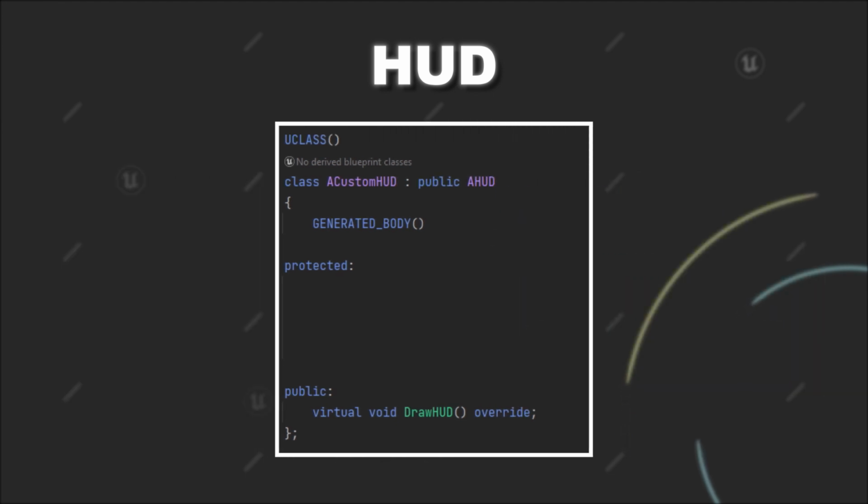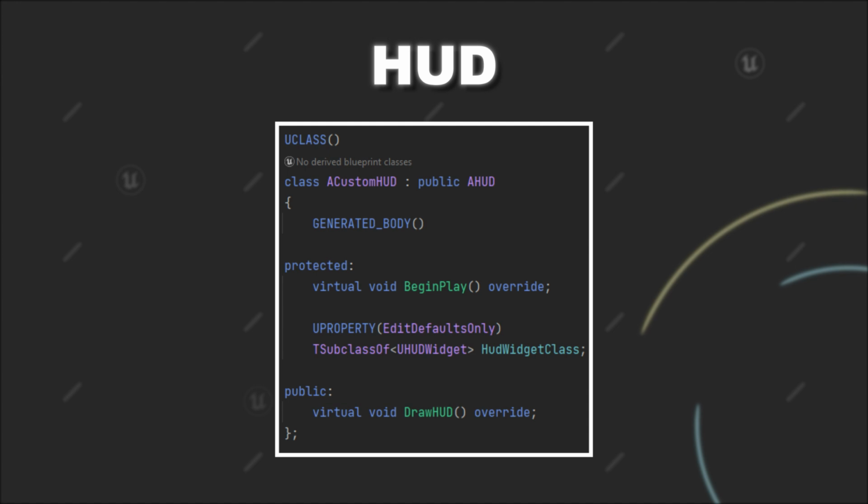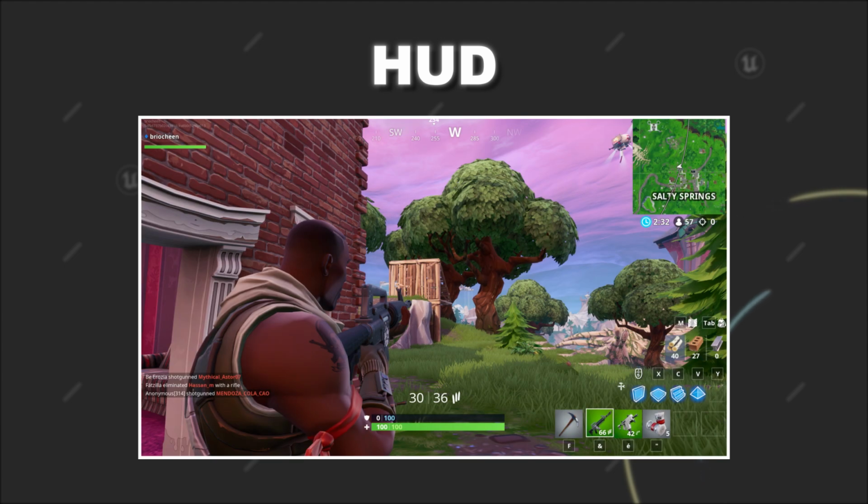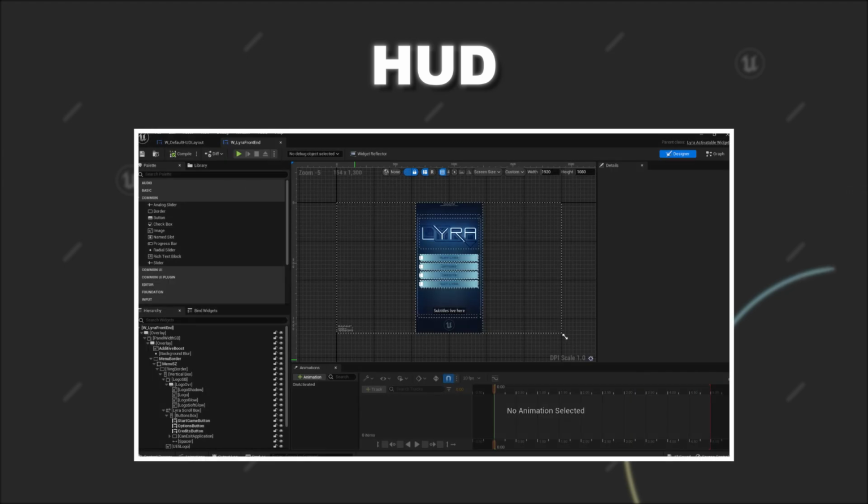Using the DrawHUD function instead of creating a custom widget makes sense if you have a very simple design for your HUD. However, if you have a more complex design for your heads-up display, then it makes sense to create custom widgets and benefit from the visual component of the design process, which makes it easier to use, more flexible, and also easier to maintain.